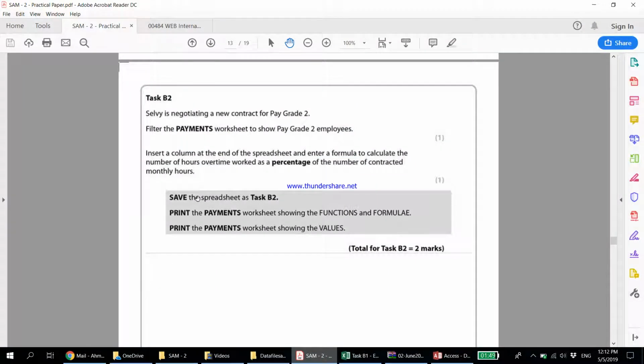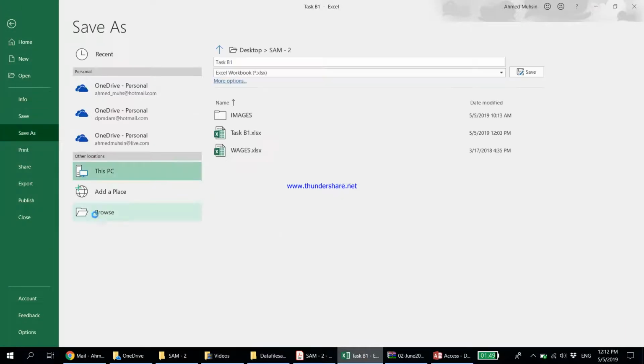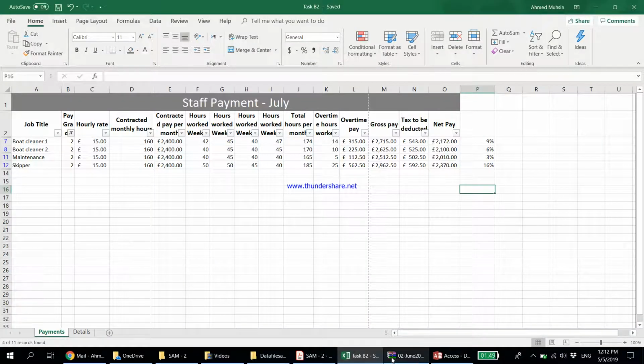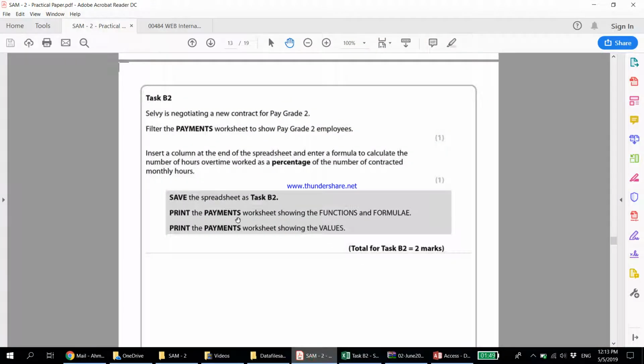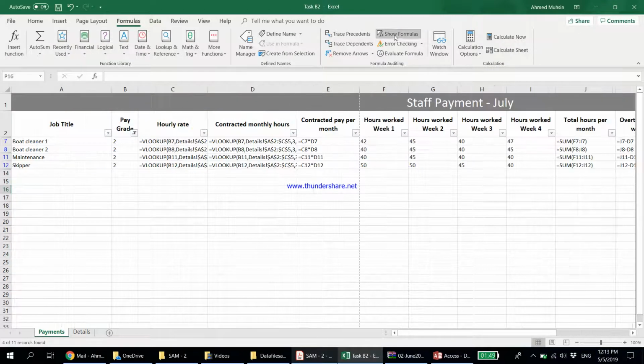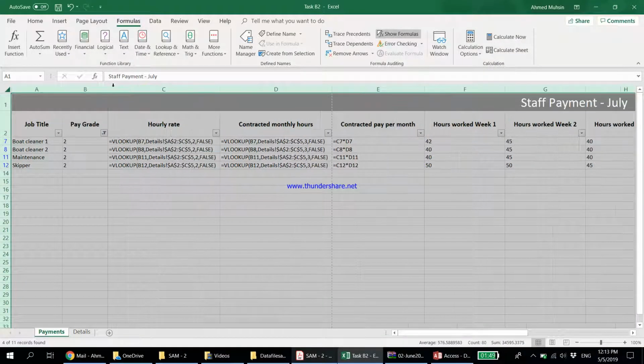Then the paper goes on to say save the spreadsheet as task B2. File, Save As, Browse, task B2. And then it goes on to say print the payments worksheet showing the functions and formula. So again we come to Formulas and say Show Formulas, and then we double click over here to auto fit all of them.